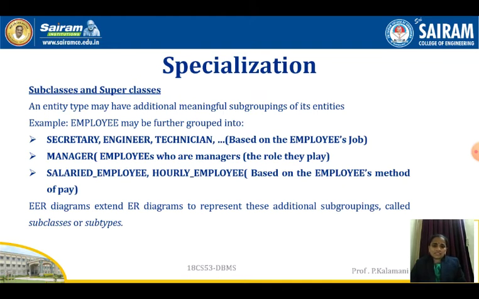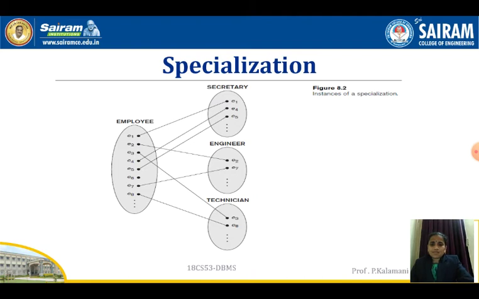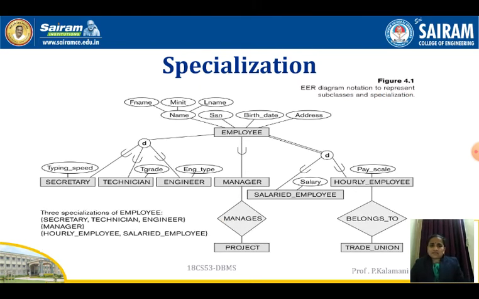Enhanced ER diagrams extend ER diagrams to represent these additional subgroupings, which are called subclasses or subtypes. Secretary, engineer and technician are all called subclasses of the main class, the superclass employee. So here we have employee with many instances, and the employee has the instances secretary, engineer, technician. This is done based on the nature of their job. Employee has its own attributes, and based on the job it is classified into three groups.